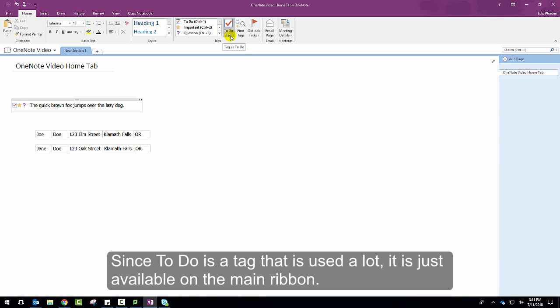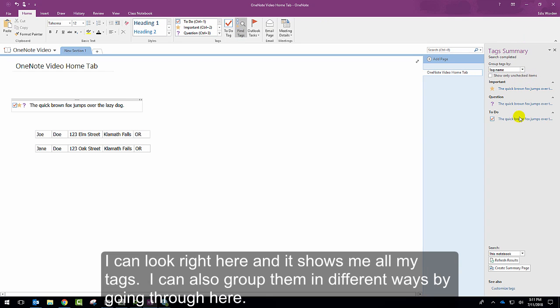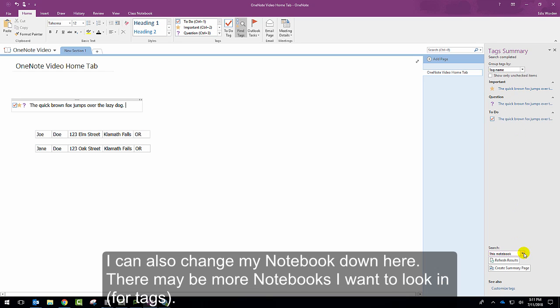Since to do is a tag that is used a lot, it is just available on the main ribbon. I can also find tags. So if I have tags within my document, I can look right here and it shows me all my tags. I can also group them in different ways by going through here. I can also change my notebook down here. There may be more notebooks that I want to look in.